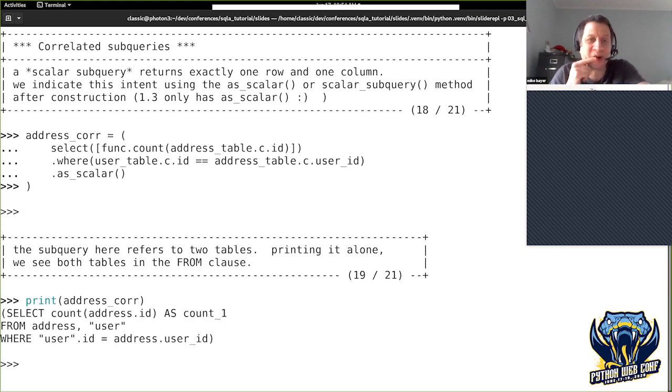When we print this query by itself, it says, okay, select the count of addresses from the address table, and then also select from the user table where user ID equals the address user ID. Now that's kind of a pointless query because the address user ID column is a foreign key to user ID and it'll always be there. It's not nullable. So this seems weird. We're going to take this scalar subquery, which we've denoted by calling this method called asScalar.